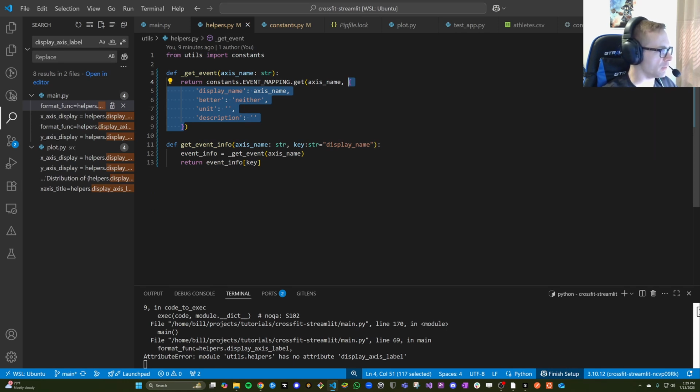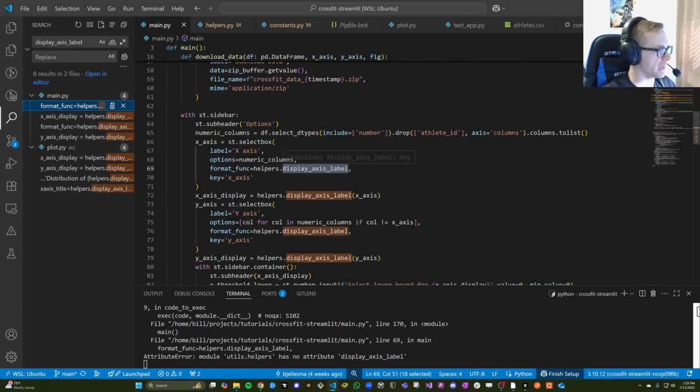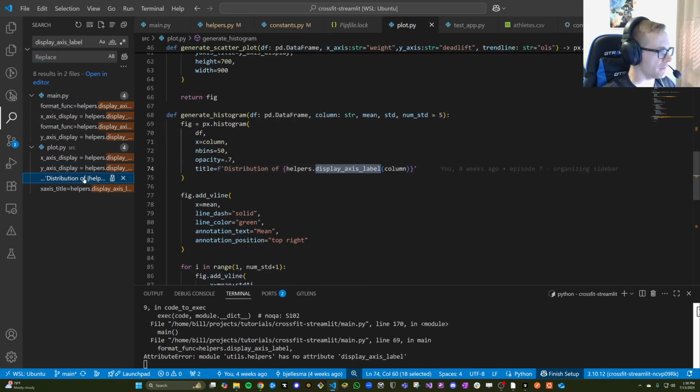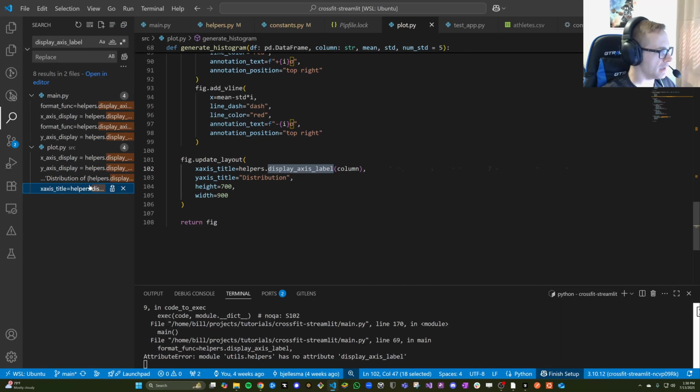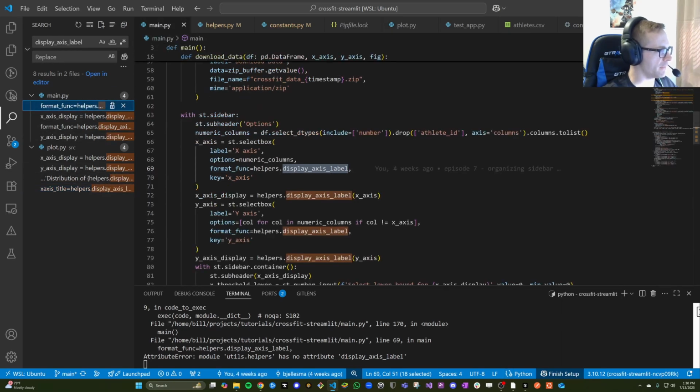So what we want to do next is, now we don't have display access label. We don't have that as an actual function anymore. So anywhere that it's defined, we don't want that. We want that to be get event info. Because all of these ones where we're just looking for the display name is actually the default, I'm wondering if we can just replace that with get event info.